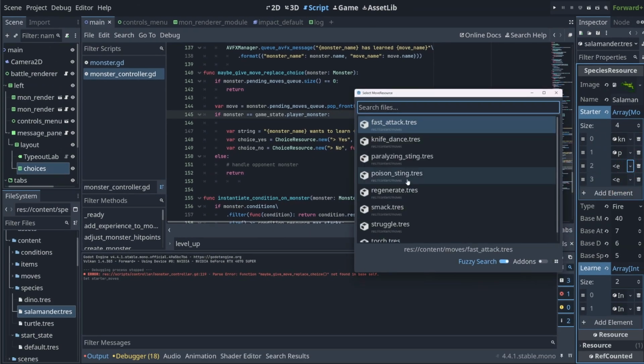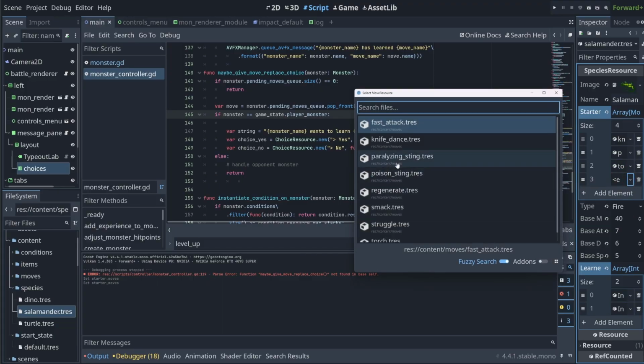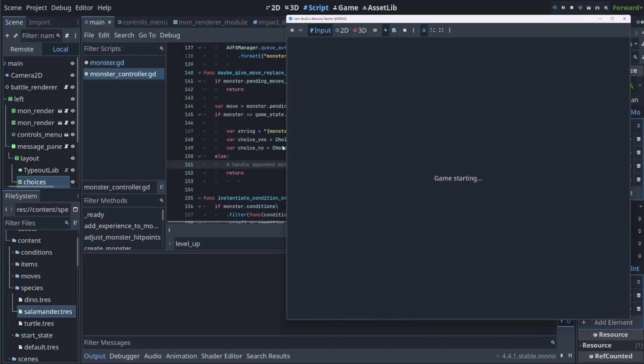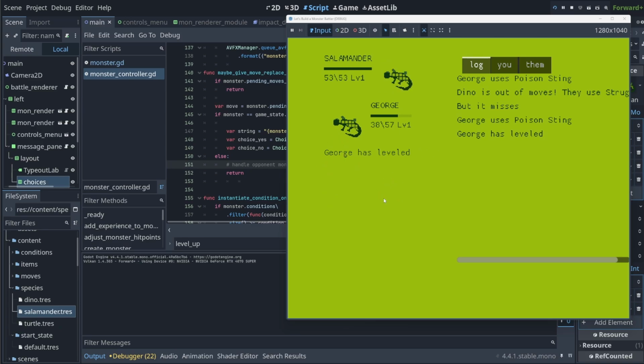Let's make sure this actually happens. We're going back to Salamander and content, adding 2 more moves to him, torch and smack. It doesn't really matter. And we just want him to be full. Let's see what happens when we play and level him up. Nothing. What are we missing?